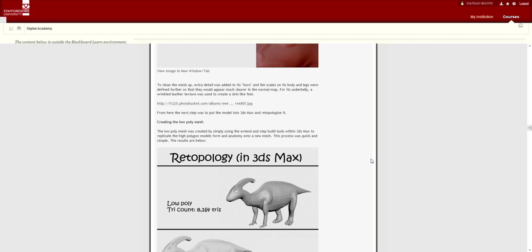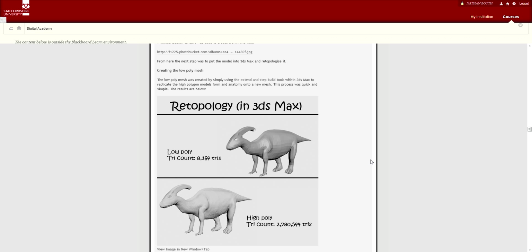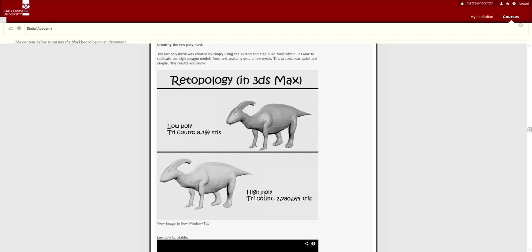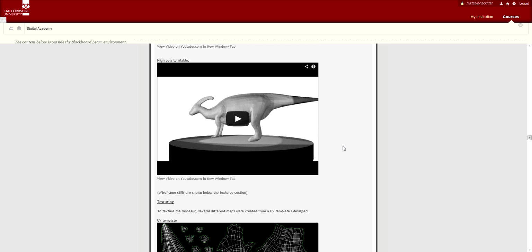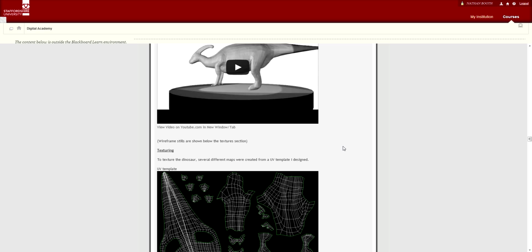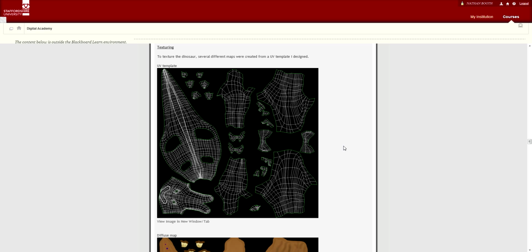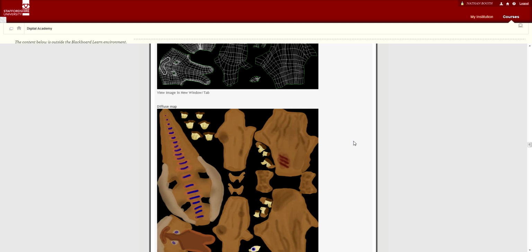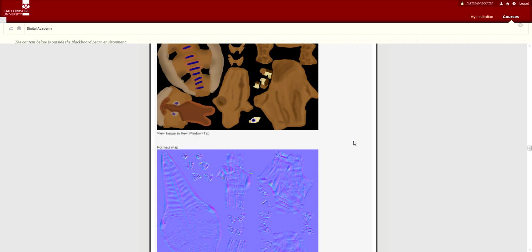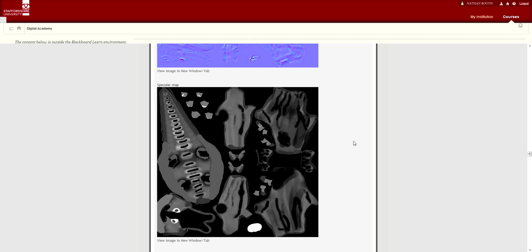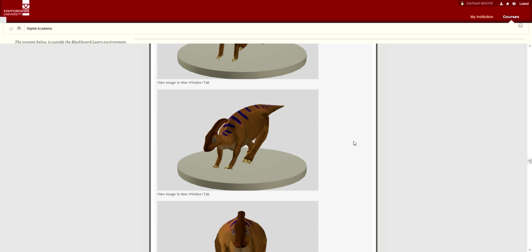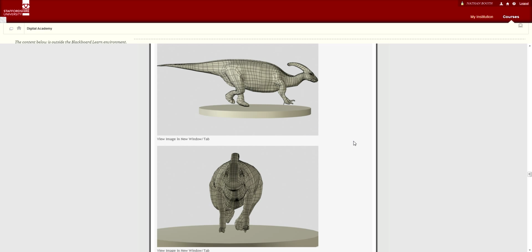Once this high poly was created, it's sent back into 3ds Max to be retopologized to create a low poly with very similar geometry, so it could be normal mapped. From this, I went on to begin texturing the model by breaking up the UV islands and then creating a diffuse map, a normal map from the high and low poly, and then also a specular map. After that, just render out a few scenes.